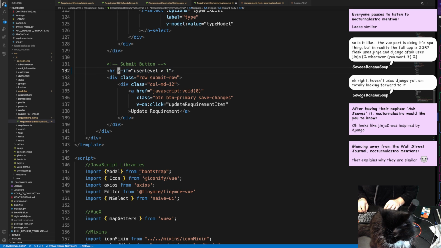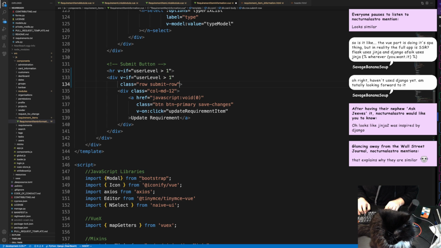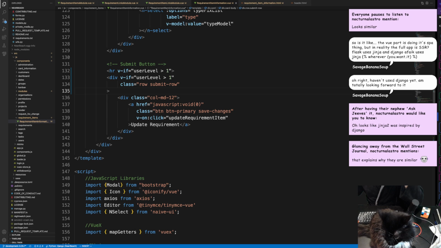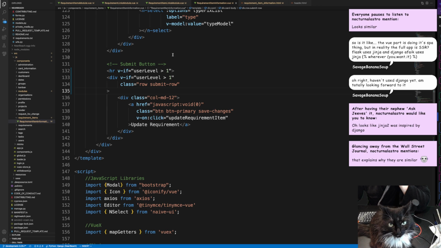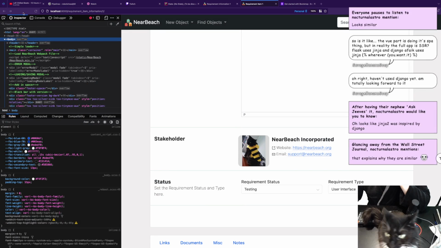Ah, yeah, they do look similar. I'm not using Django templates as much as I used to. Like the first iteration of NearBeach used Django. However, let's just say the first iteration of NearBeach was ugly. Yeah, hence the rewrite in VueJS and so forth. All right, so that button should disappear now.